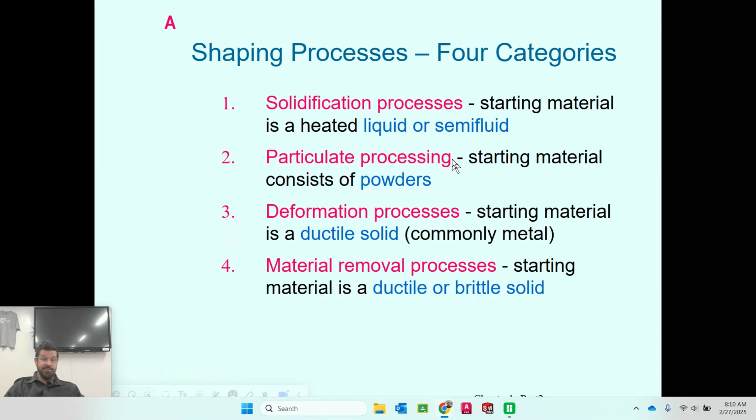Particulate processing, also called powdered metallurgy, is a super interesting process. You take powdered material, usually metal, usually a mix of a bunch of different kinds of metals, and you press that powdered material into a specific shape, and then you barely heat it up a little bit just so it becomes sticky, and all those little powders stick together into a final product. So you're going from a powder to a shaped product, so that's how you're changing the shape of it.